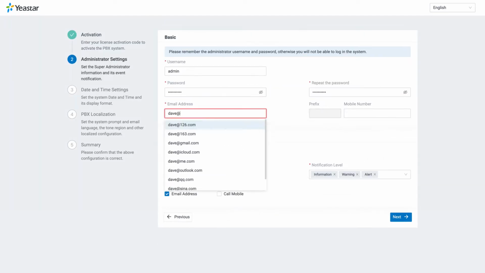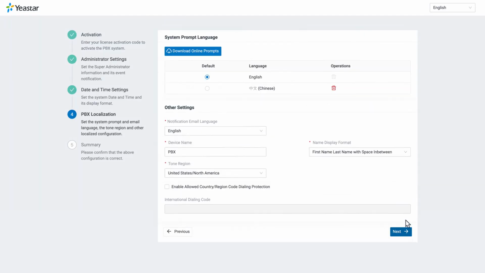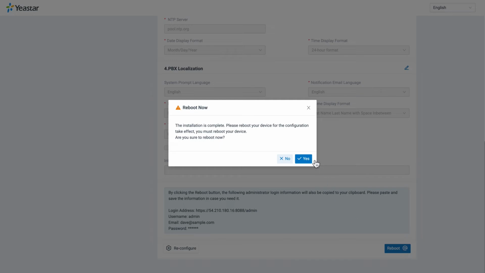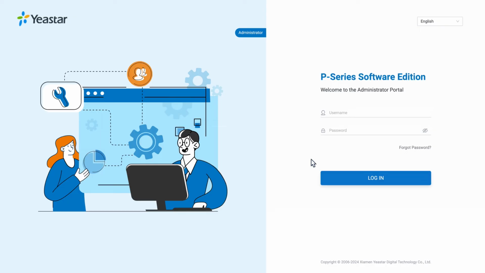And that's it. You've successfully deployed the Yeastar P-Series Software Edition on DigitalOcean in just a few simple steps.